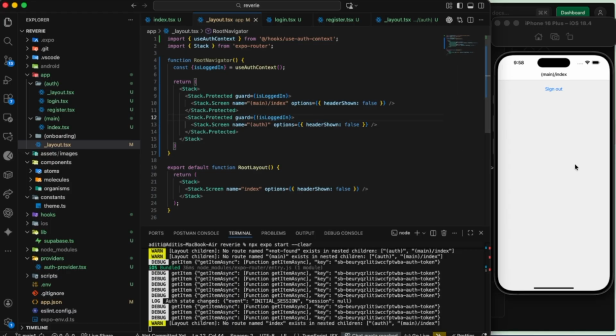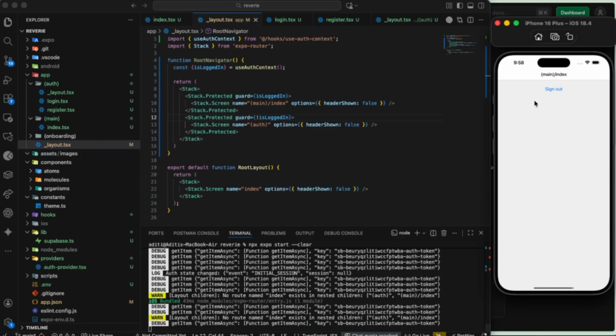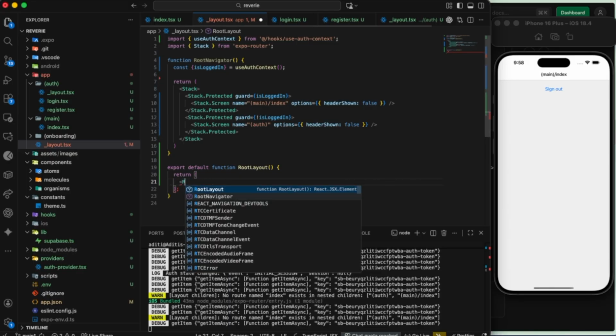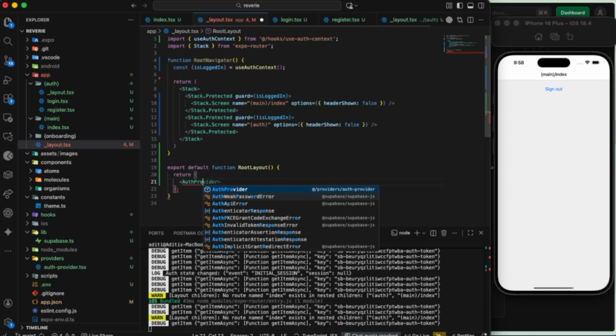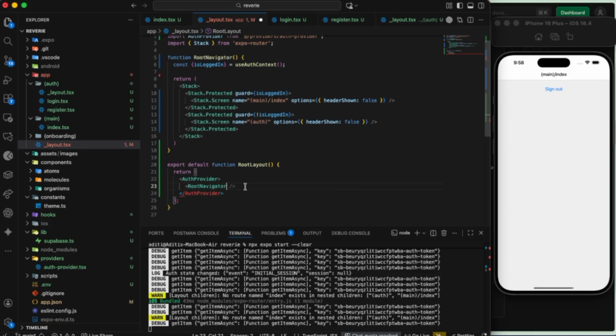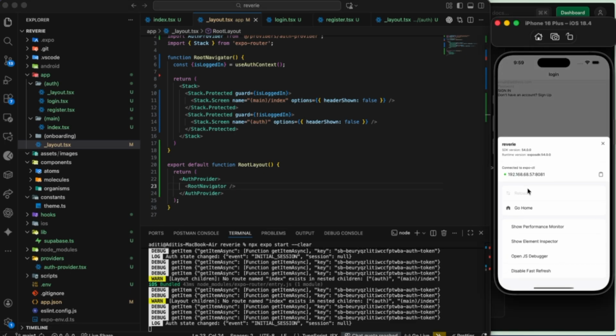So here we go. If we reload, it doesn't show anything right now because we actually have to use the root navigator. So for that to make sense, all we're doing here is we're going to plug in. We want to wrap everything in our auth provider first so that all that stuff actually gets initialized. And then we want to put in our root navigator. So that's going to be this. Here we go. You can see that change immediately in this file. So automatically it redirects you to log in, even if I reload.